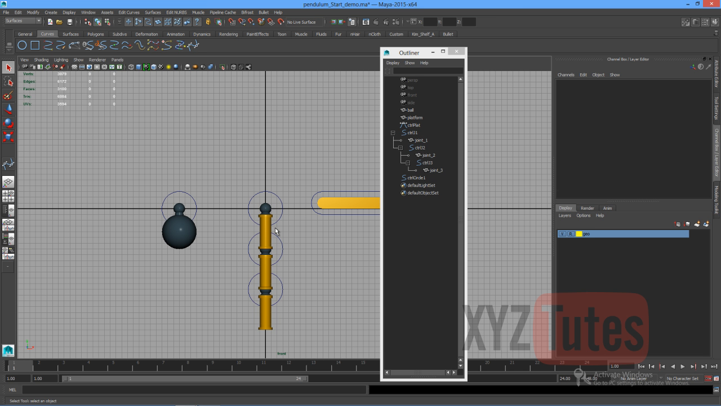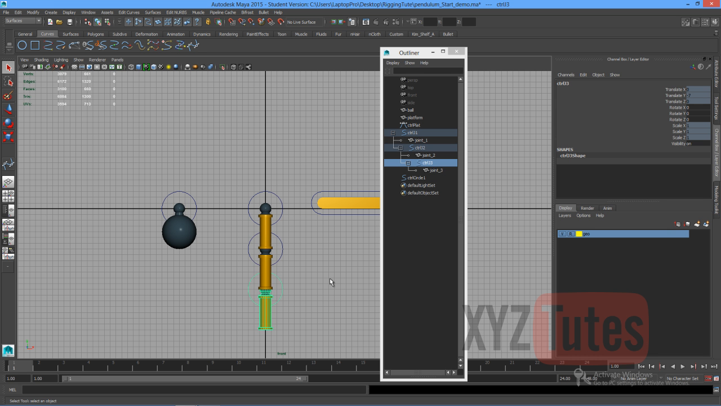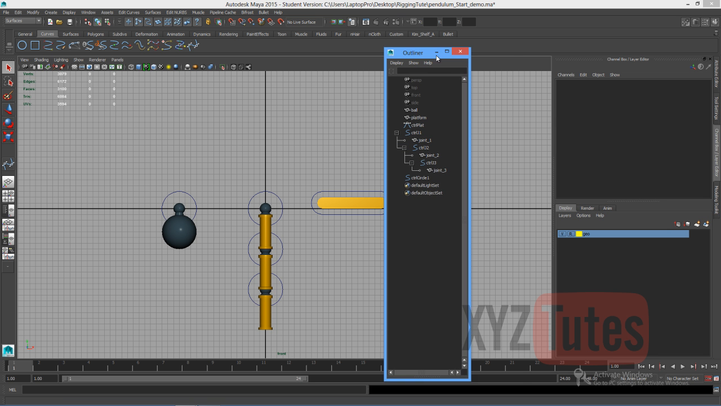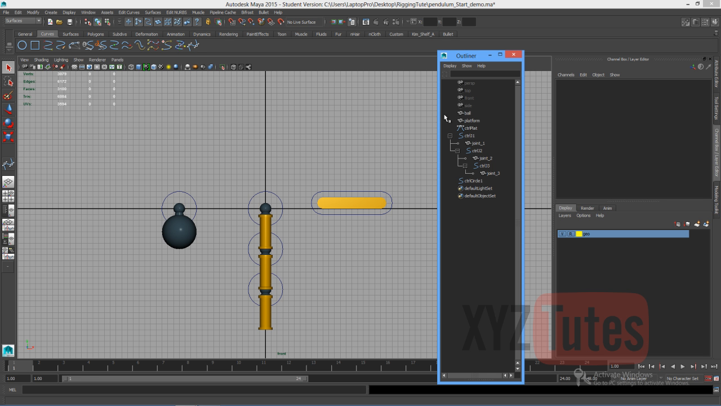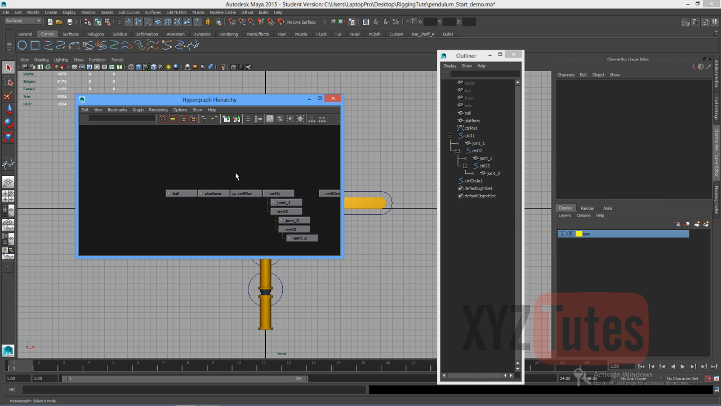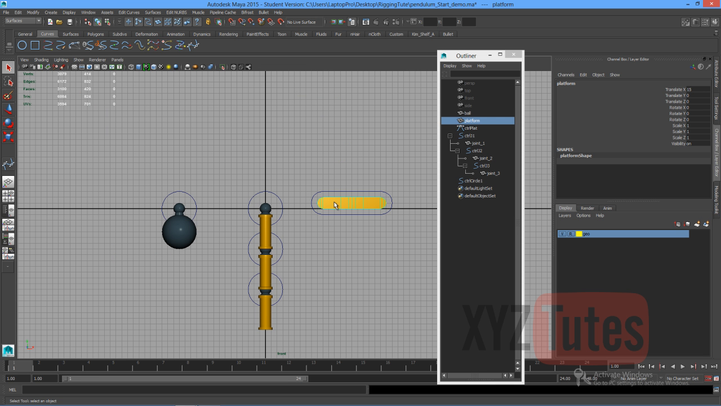I'm using the display layers over in the channel layer editor to put the geometry in a geometry layer, and then if you click on the checkbox next to the visibility one, the second checkbox there, you can freeze them so that you won't be able to select it. You can see here I've just opened up the hypergraph hierarchy, which is another way of representing hierarchies, as well as the outliner, and showing relationships between things.